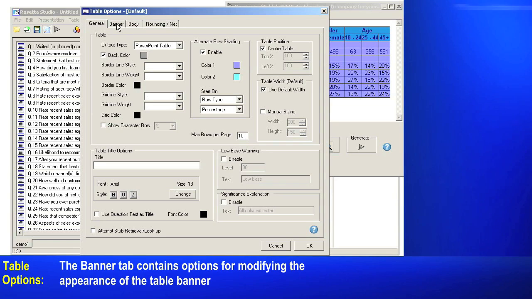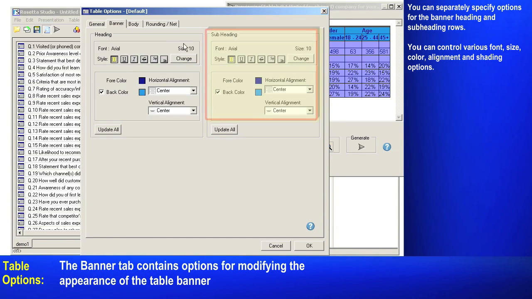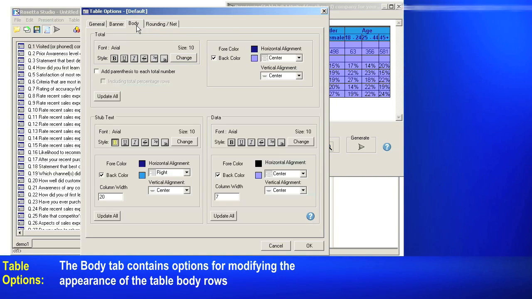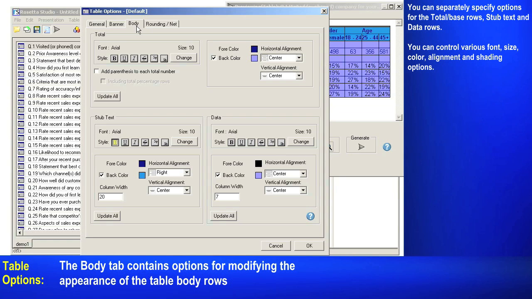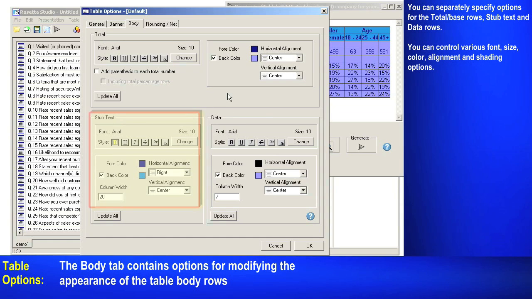If we go to the Banner tab, you see here that we have control over the heading and subheading text separately. We have control over the alignment, horizontal and vertical. We have control over the shading. Moving on to the Body tab, you'll see here we have similar text controls. We also have the ability to add parentheses to each total number. We have separate control over the total or base rows, the stub text, and the data text.